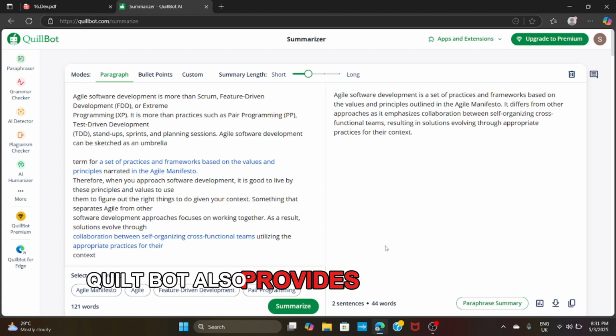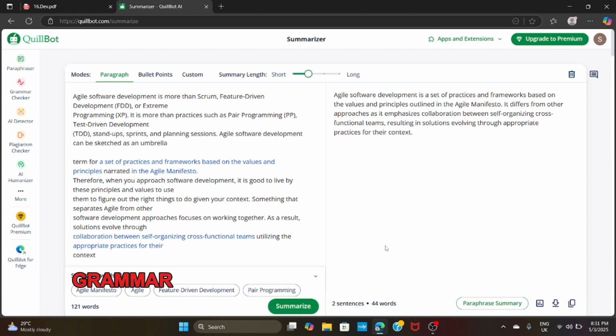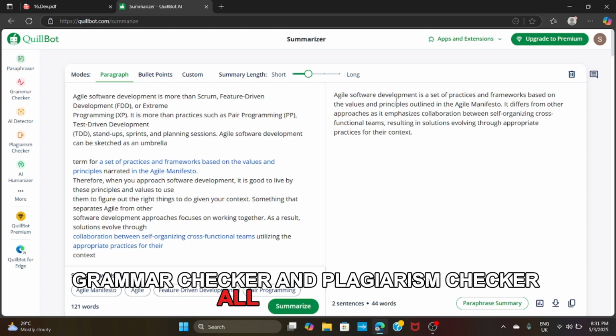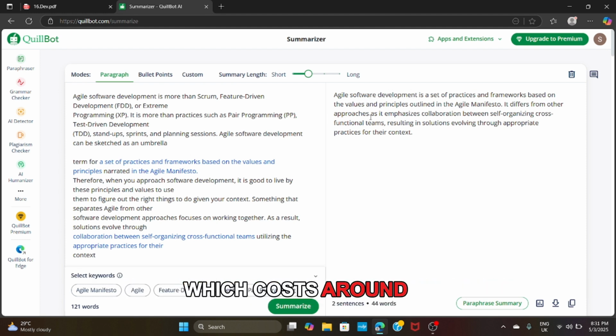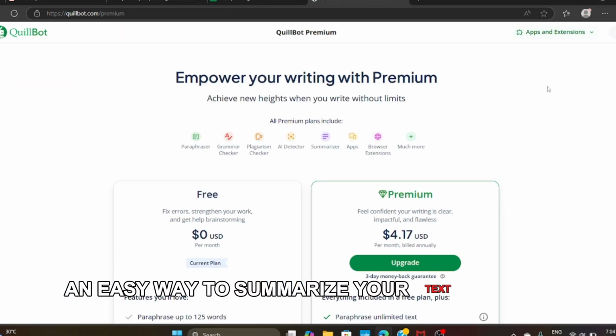QuiltBot also provides tools like an AI detector, grammar checker, and plagiarism checker all in one place. These are part of the premium plan, which costs around $5. And that's it. An easy way to summarize your text using AI.